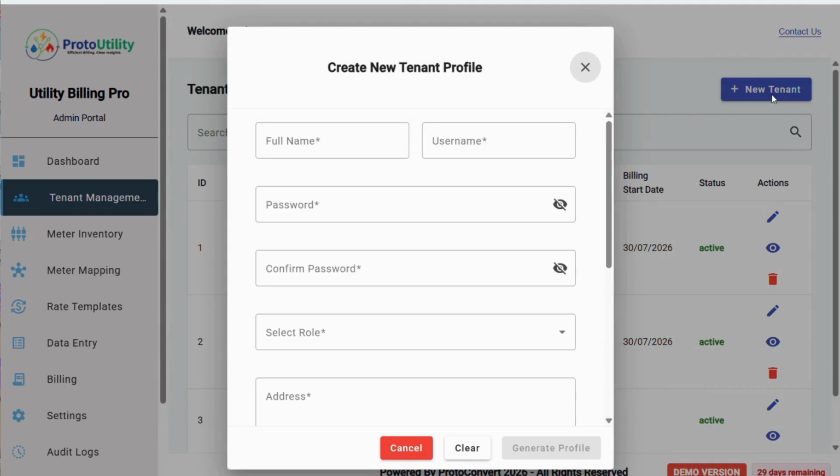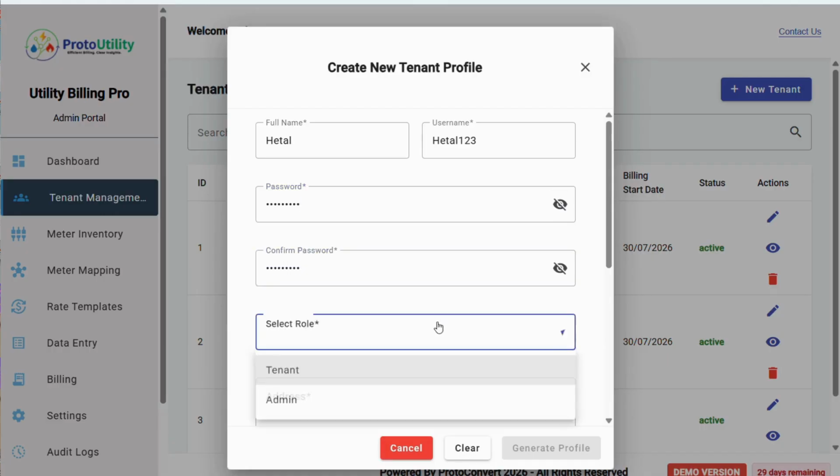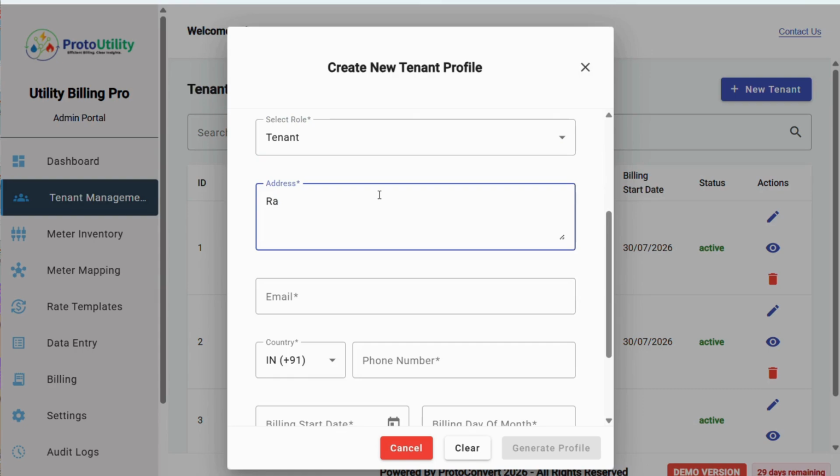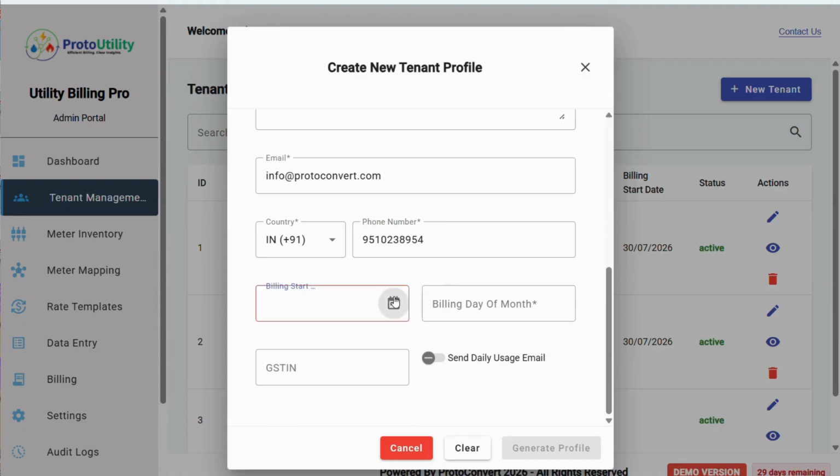Now, enter the tenant details, including the tenant name, username, password, and confirm password. Next, select the appropriate role, either tenant or admin. Continue by entering the address, email address, and contact number. Then, select the billing start date and specify the billing day of the month according to your billing requirements.